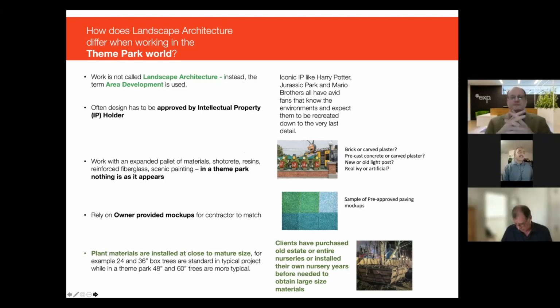Another element that's unique in the theme park world is that we have the opportunity to work with an expanded palette of materials. We have shotcrete, resin, reinforced fiberglass, scenic painting.